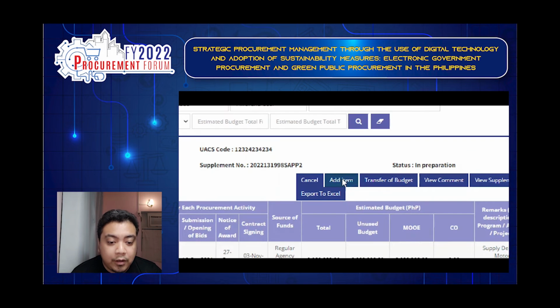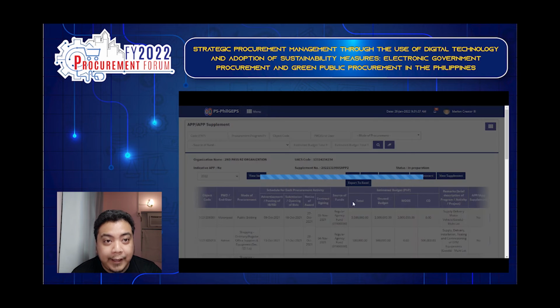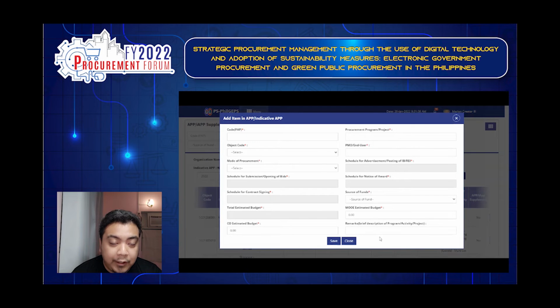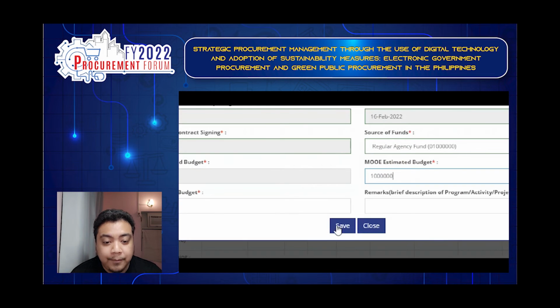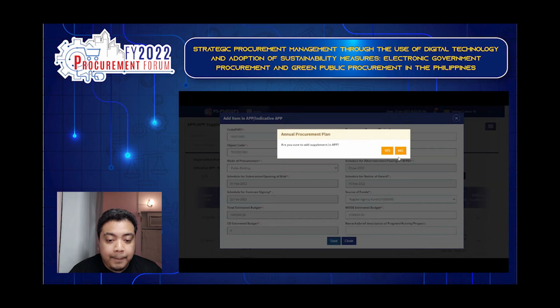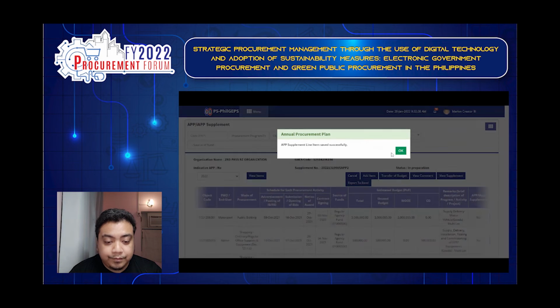So now, we'll demonstrate yung pag-add ng item. So fill in all the necessary information, and then fill in kung yung budget ba is an MOE or capital outlay, and then save it.